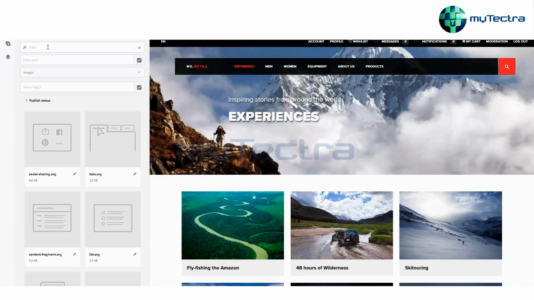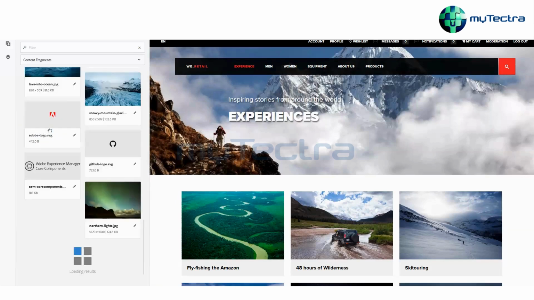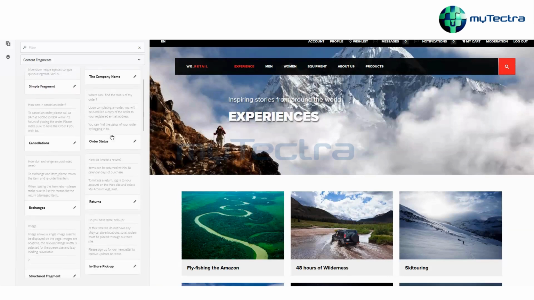The third option, I believe, is a drop down which says images. There would be other options. You can select videos, content fragments, anything. Maybe you can select content fragments, which I know this site has. Yeah, if you see, it just filtered out all those things based on your requirement.